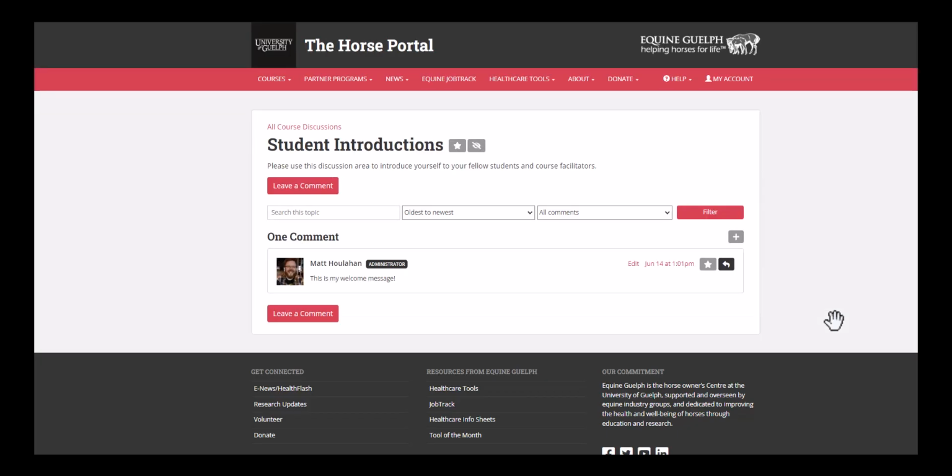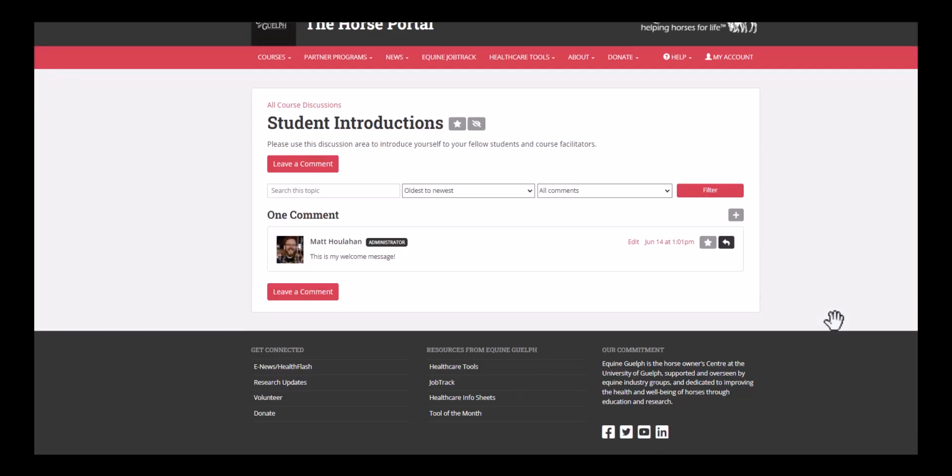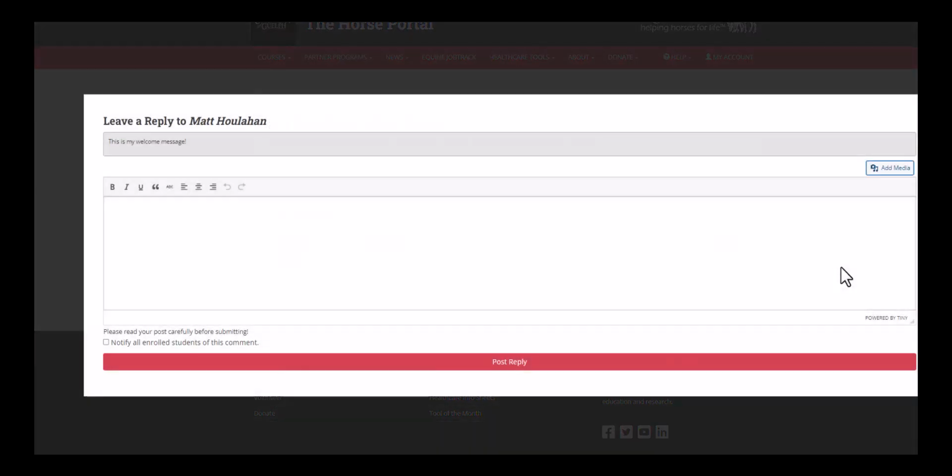And once it has appeared, you'll have about half an hour if you need to make any quick edits. You can do that by clicking the edit button here. Beyond that, reach out to us at the Horse Portal email and we'll fix it up for you. If you'd like to reply to somebody, choose the comment that you'd like to reply to and click this arrow here to reply. That will open up another pop-up and it says leave a reply, and that's the message that the person before has sent. So that helps you craft your response.